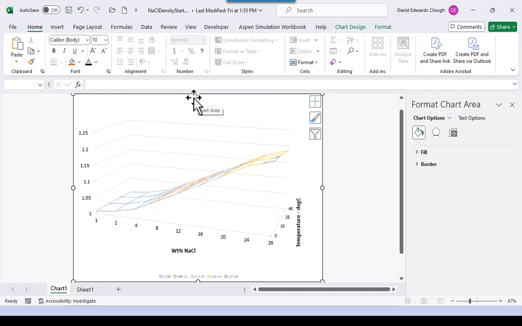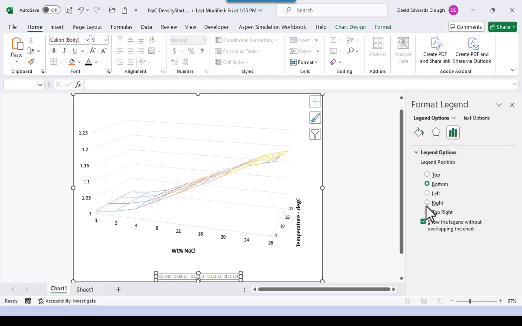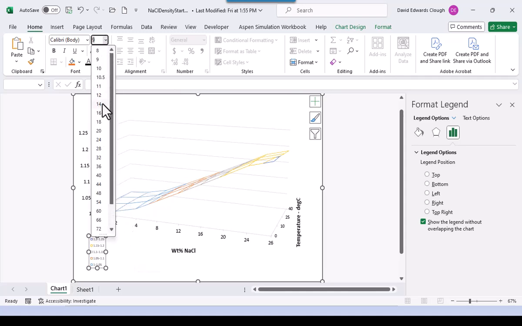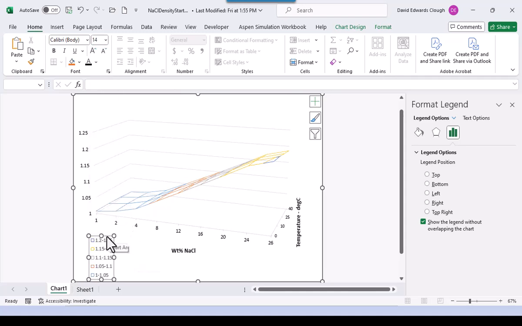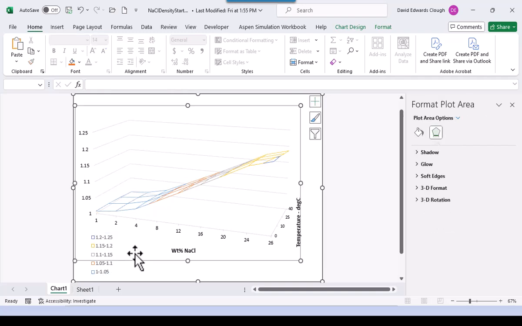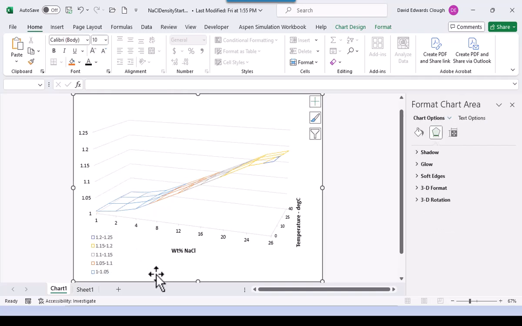And then we've got a legend, and perhaps the legend is not where we'd like to see it. So we can format legend, and we can say that we want it to, for instance, be on the left side, and then we can move it somewhere where it's more legible, and maybe increase it to 14 point so we understand what ranges the colors represent.